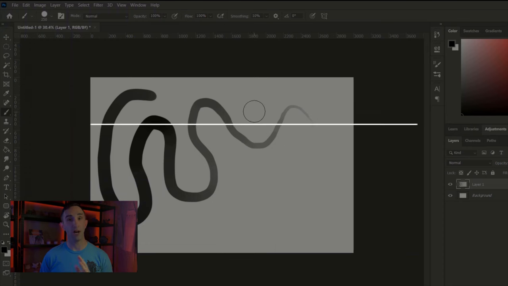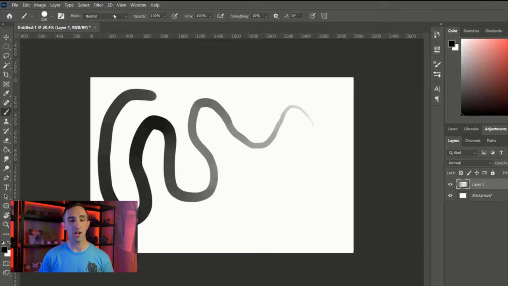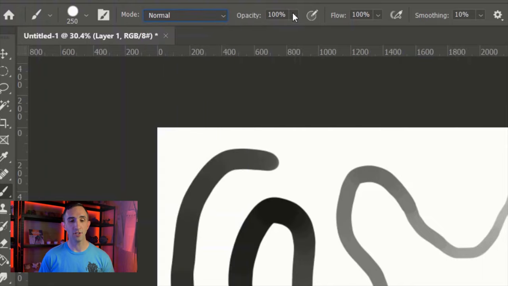Now there are a few different options that you can also play with in your brush settings up on here. Up on the very, very top, you can change the blending modes on here. We'll talk about this in another video, but not today. You can also change the opacity.